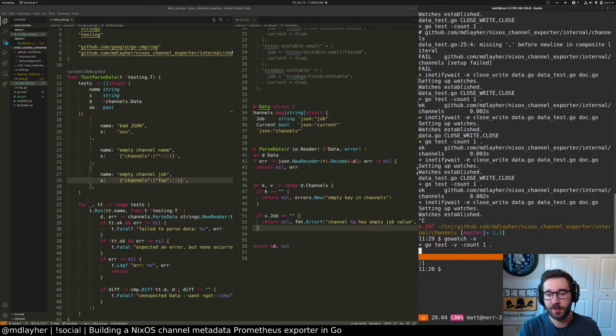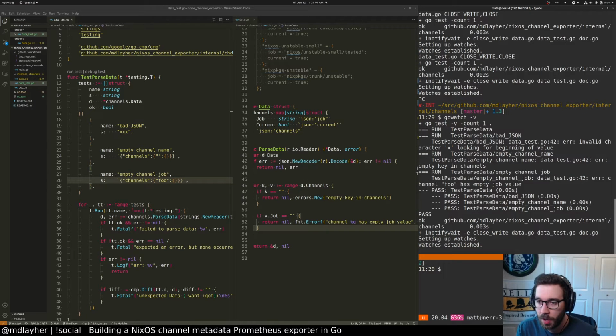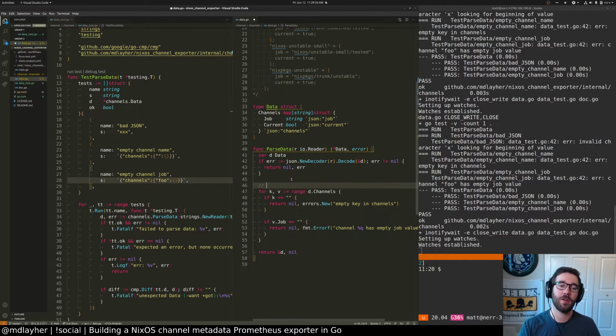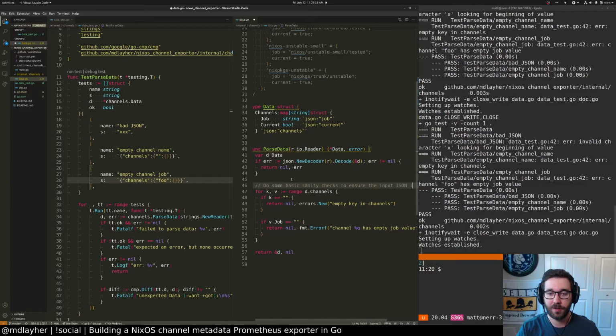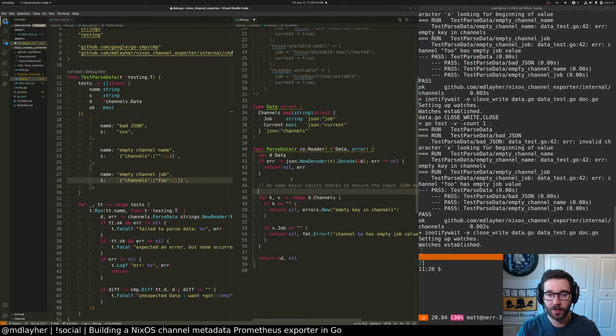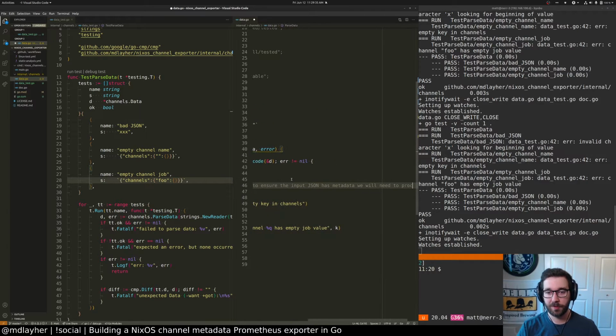So let's do -v. Invalid character X. Sorry, this is a little weird to read. Empty key in channels. Channel foo has empty job value. Perfect. So these tests actually do just what we want, so we're good. So now we can write a test for real. Do some basic sanity checks to ensure the input JSON has metadata we will need to proceed later.